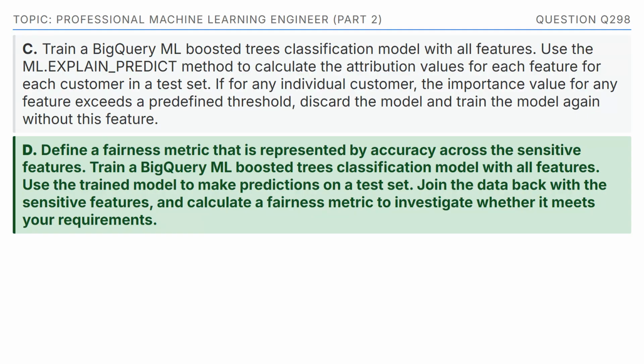Define a fairness metric that is represented by accuracy across the sensitive features. Train a BigQuery ML boosted trees classification model with all features. Use the trained model to make predictions on a test set. Join the data back with the sensitive features, and calculate a fairness metric to investigate whether it meets your requirements.